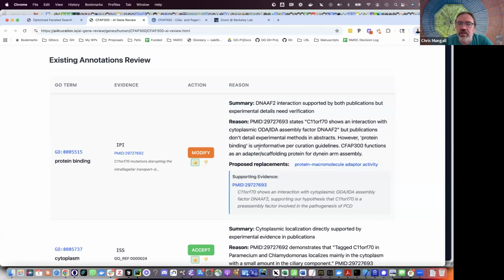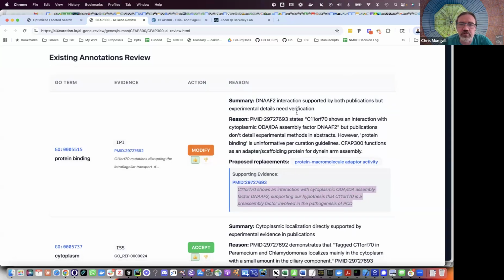CFAP300 functions as an adapter scaffolding protein for dynein arm assembly. You can see it's also given the particular snippet of text from this publication here. So if we agree with the AI's proposed actions, and again, we're not voting on the original annotation, we are voting on the review, so if we agree with the AI actions that we prefer protein binding to be replaced with this term, we would click thumbs up.